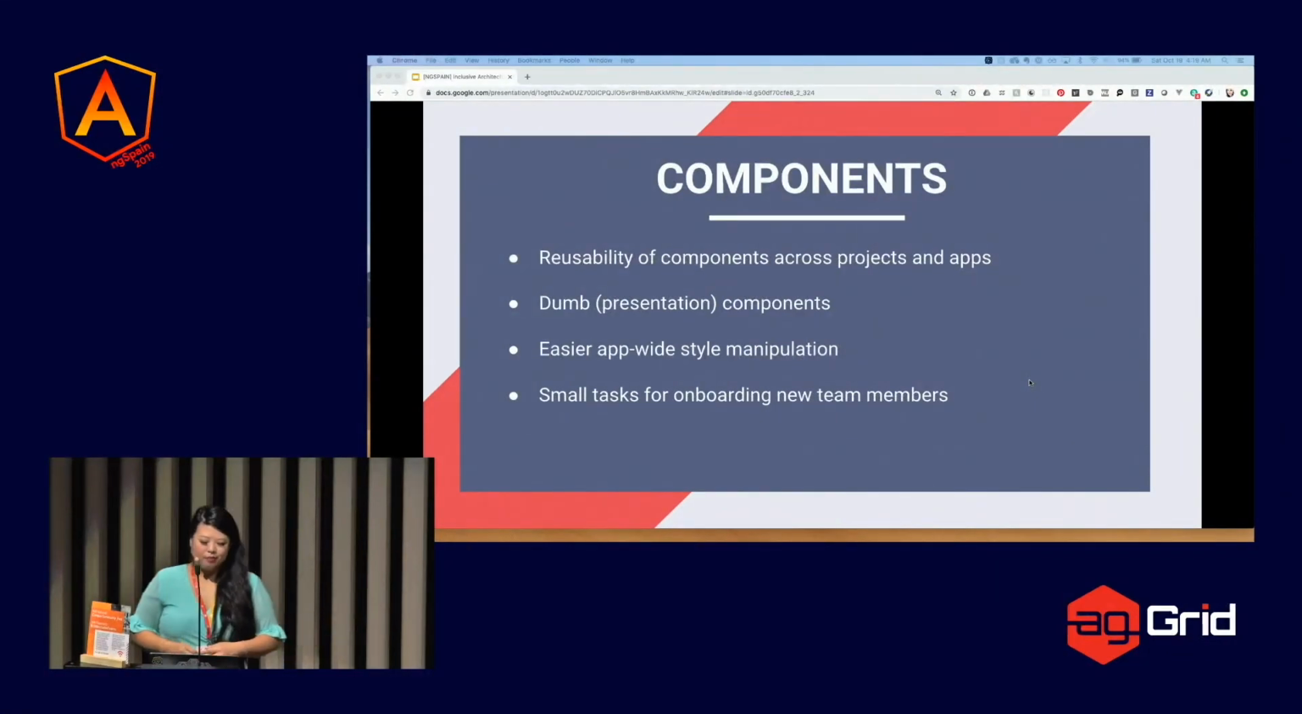So we talk about components, right? Another great thing about Angular is that you can build component libraries for Angular really easily. You can create components that are reused across different projects and applications. And DOM, or presentation components, components that don't have any logic, for example, make it a really good place for juniors to start. And that's in the presentation layer that we talked about.